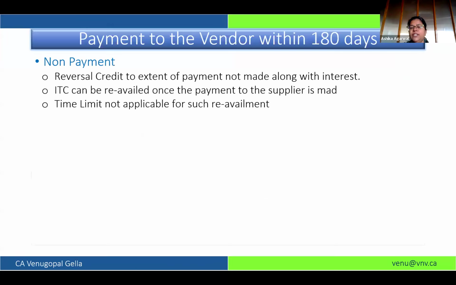Now, with this, we will discuss a few relevant provisions which are important, where you have to check if any lapse is there from your side, and make sure you do the compliances. The first of which is payment to supplier. One of the conditions to avail the ITC is that I should have made payment to my vendor within 180 days from the date of issue of invoice.